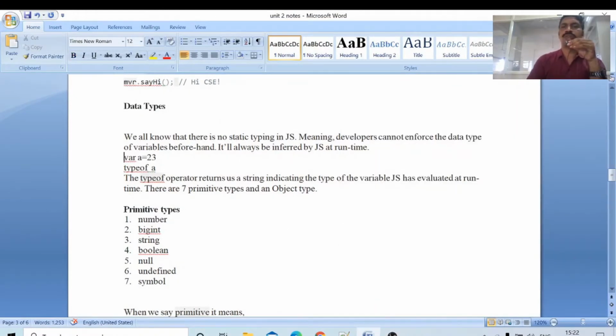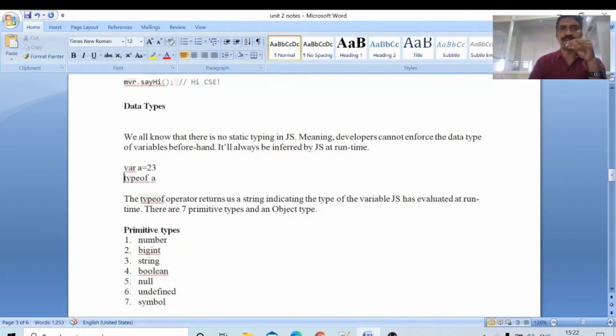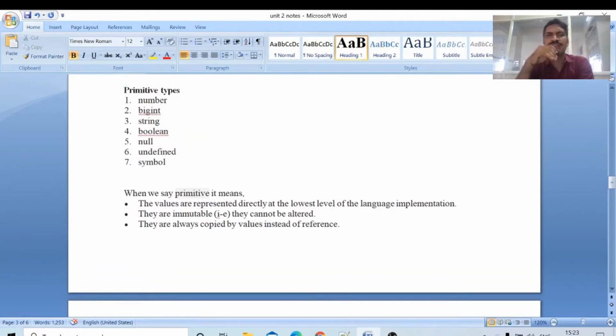In order to know the type of a variable a, to print the type of a, we use the statement typeof a. The typeof operator returns a string indicating the type of the variable as JavaScript has evaluated it at runtime. There are 7 primitive types. Whenever you write about primitives, you have to write: the primitives available in JavaScript are number, big int, string, boolean, null, undefined, and symbol. Using this we will write small programs.